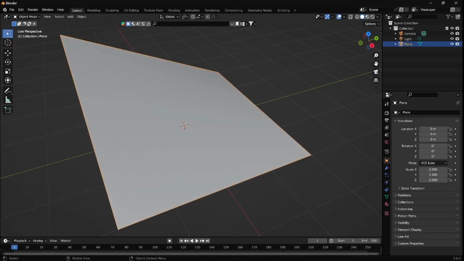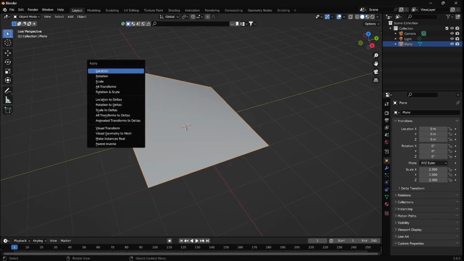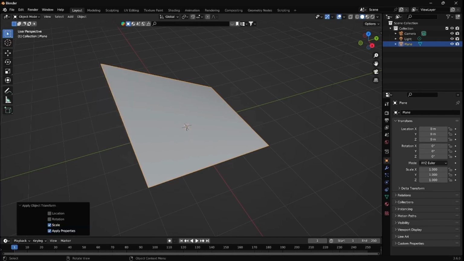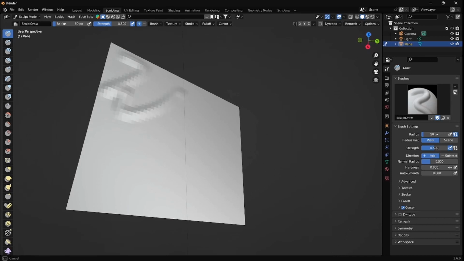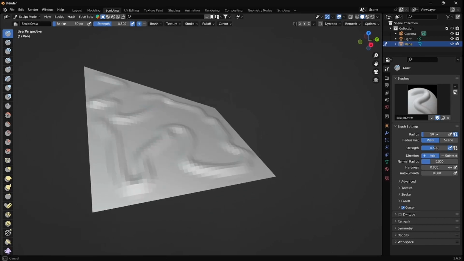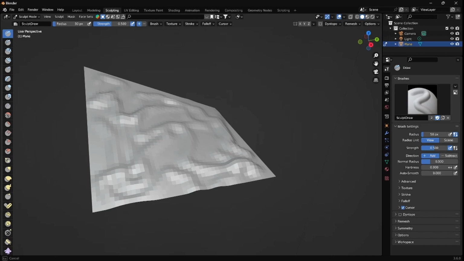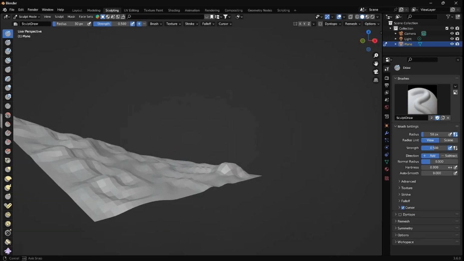Let's Tab again. Now apply the scale, Control A, scale. Yeah. So go to sculpting, and sculpt in a manner that doesn't look uniform. It doesn't really matter how you sculpt this. We are selecting this default sculpt brush. Anyways, this will be covered in the entire foliage and grass system, so it doesn't really matter. This looks fine enough.